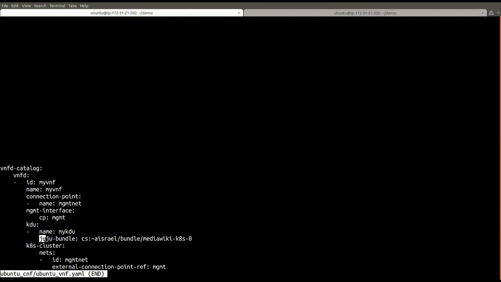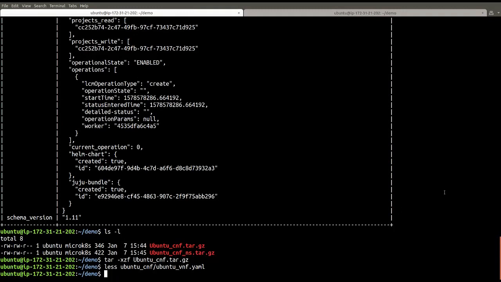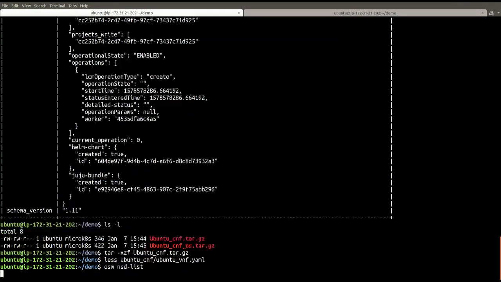Right, so this is exactly what you could see in the presentation. There is a KDU section which has a Juju bundle parameter which points to one of the available Juju bundles at the Charm store. In this case, it's a MediaWiki bundle. And these two packages have already been uploaded to my OSM installation. So we can have a look at a list of the available packages.